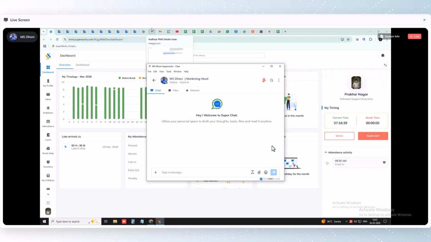However, it's important to note that you will only have viewing access. You won't be able to control or operate the employee system from here. This feature is designed purely for monitoring purposes, not for remote access or control.